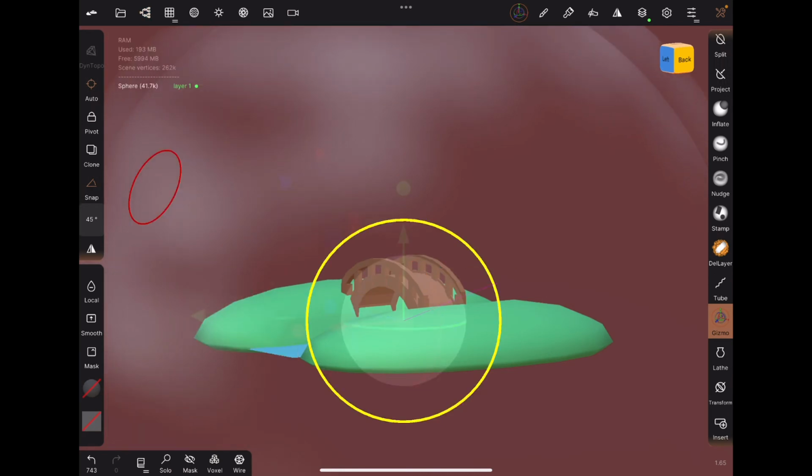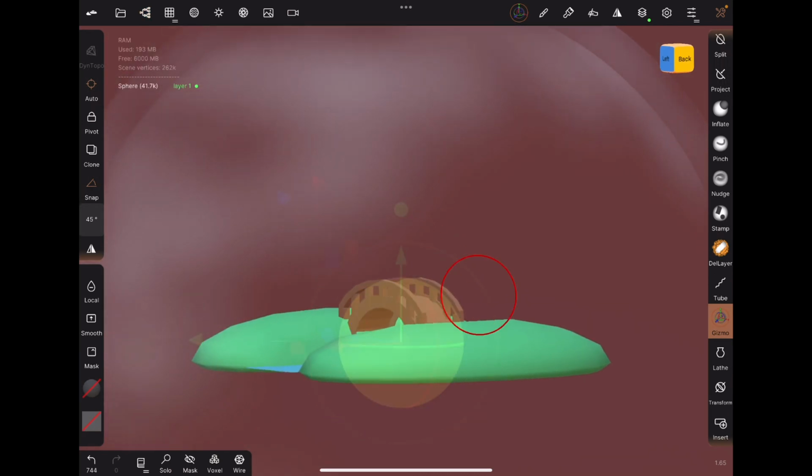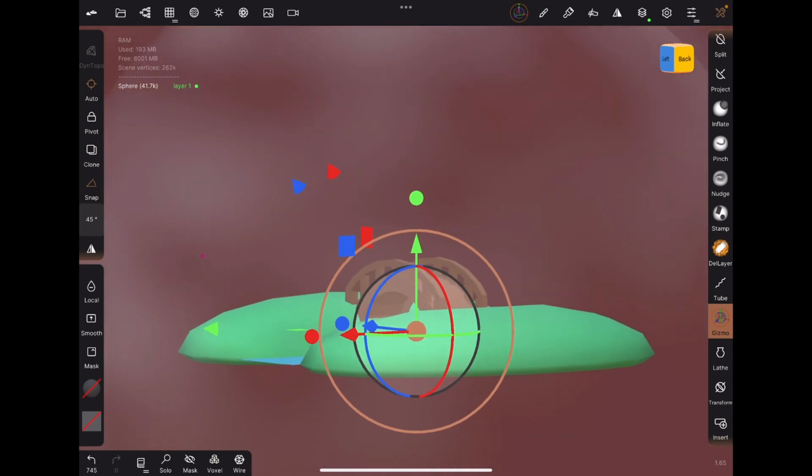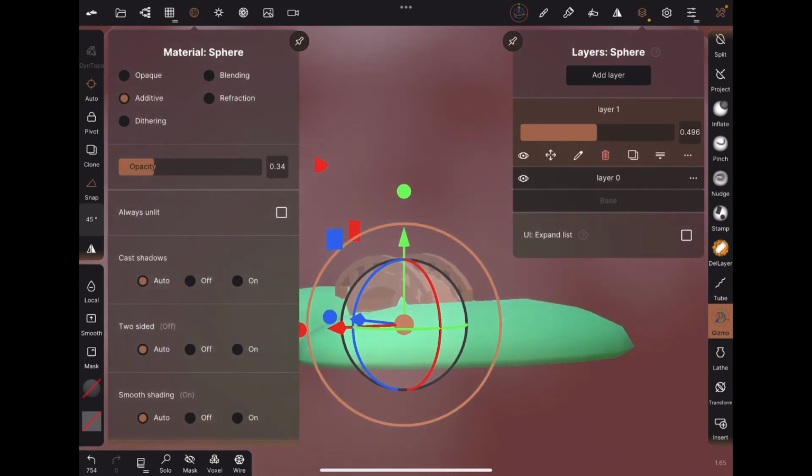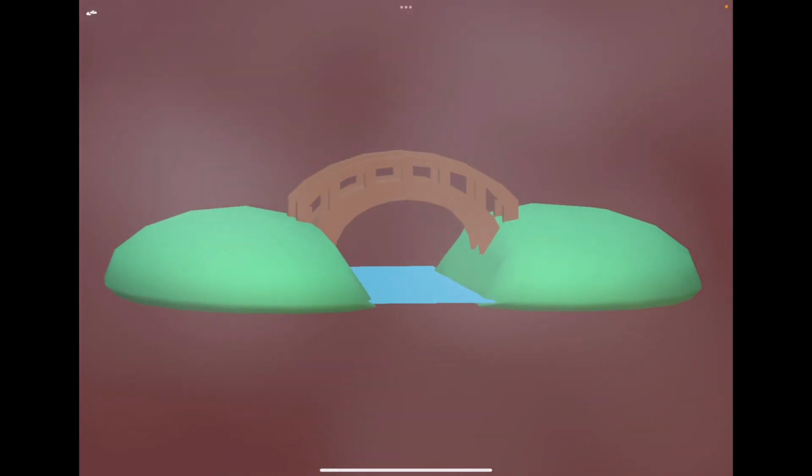Optionally, if you want the fog to be thicker, duplicate the sphere and use the gizmo to rotate. Adjust the layer slider and opacity based on your preference. And that's the second way to make fog.